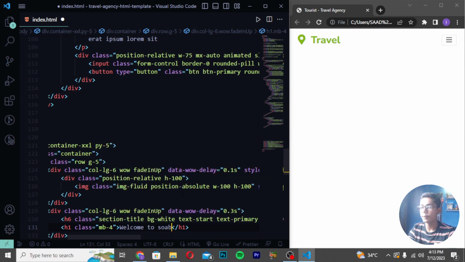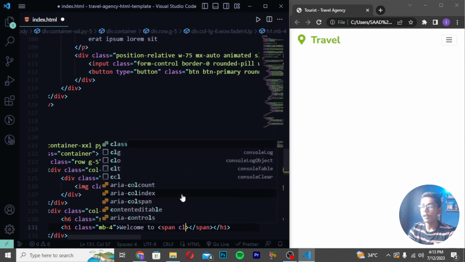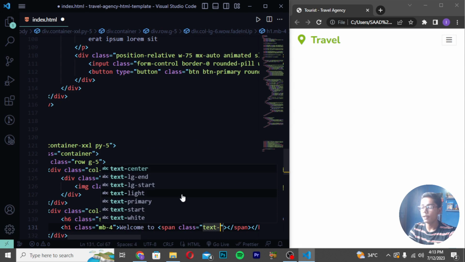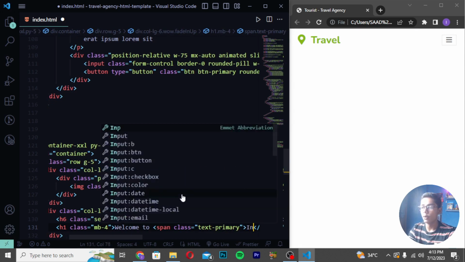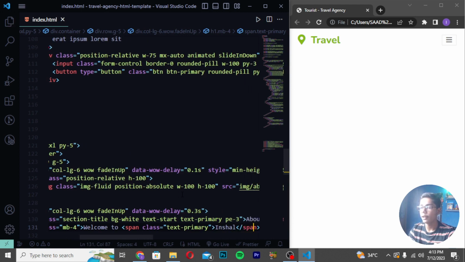Then you have to now write here span tag. Then you have to create class here, which should be like text primary. So here I will be now just writing. Then I will be writing here just storage, or you can write any of the names. I've written my name here.